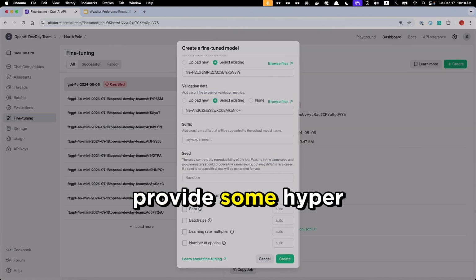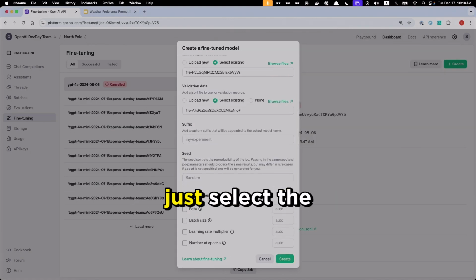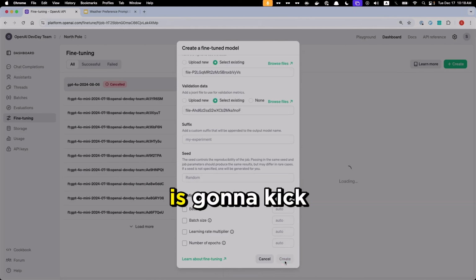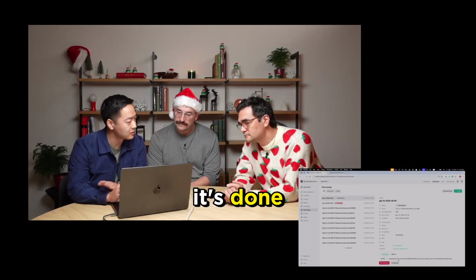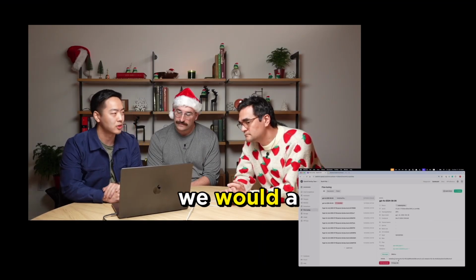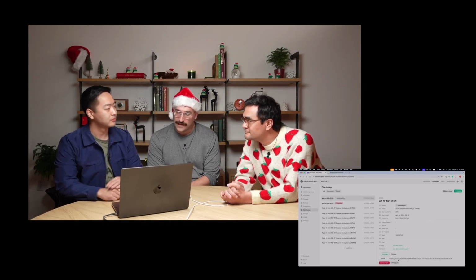And we also provide some hyperparameters to tune, but I will just select the defaults for now and hit create. And so this is going to kick off the fine-tuning process. Depending on the dataset size, this could take anywhere from several minutes to several hours. But once it's done, we should be able to sample from the model the same way we would any base model in our API. Man, it's so exciting.